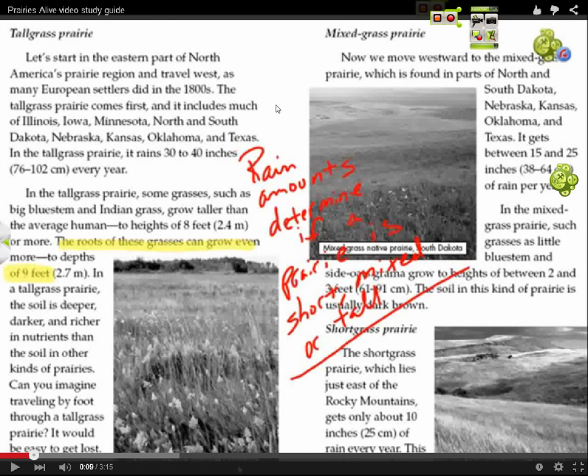Okay, here's some notes of a video from last year. It's from January. But this is the tall grass prairie, and here's some notes that the class wrote from last year. Mostly about this page that's important is the rain amounts determine if a prairie is short, mixed, or tall. And there's some highlighted notes.